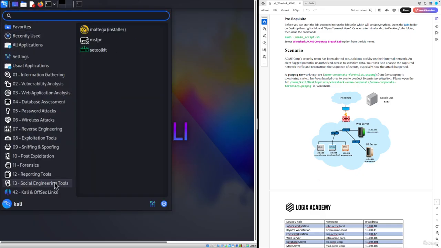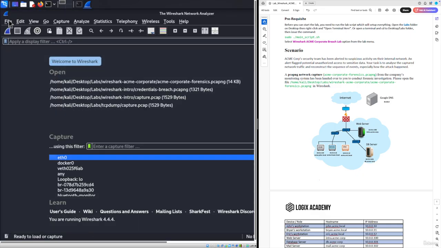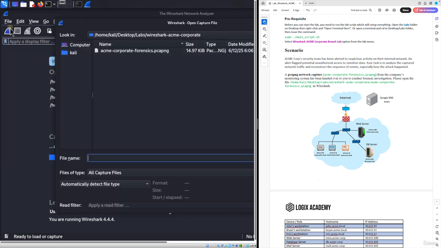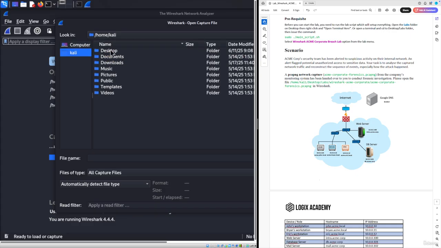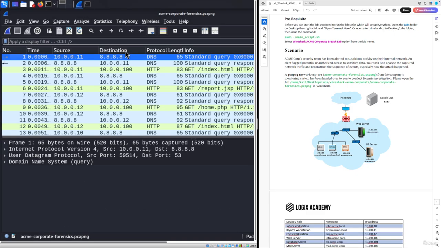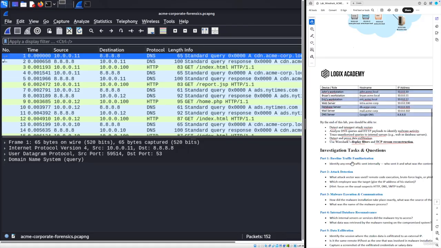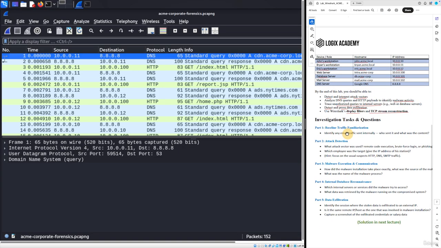So let's go to Sniffing and Spoofing, Wireshark, File, Open, and I'll just browse once again just for the sake of clarity. So you can go to Home, Kali, Desktop, Labs, Wireshark ACME Corporate, and then ACME Corporate Forensics.pcap-ng. Okay. So here is the file. So let's start with the first part, baseline traffic familiarization.